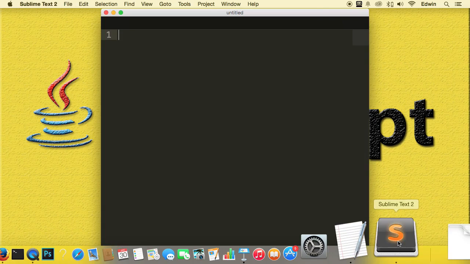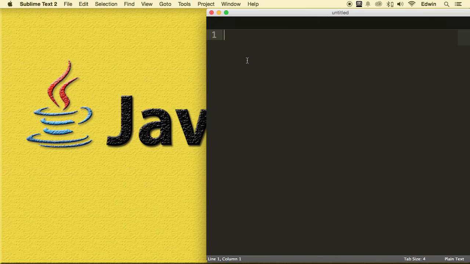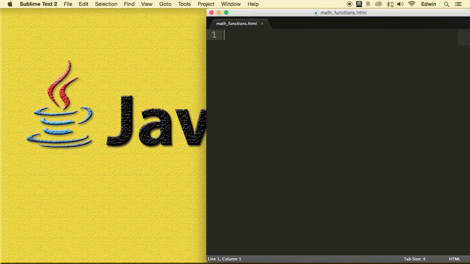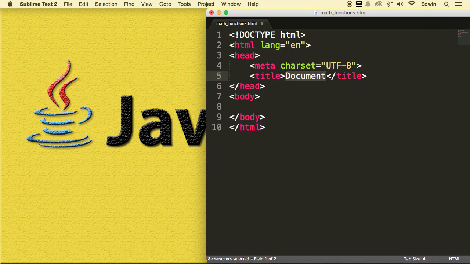So let's go ahead and open our code editors. What I'm going to do is a save as on my desktop, and I'm going to call this math functions.html. I think it's very important that you learn this and that you are prepared.